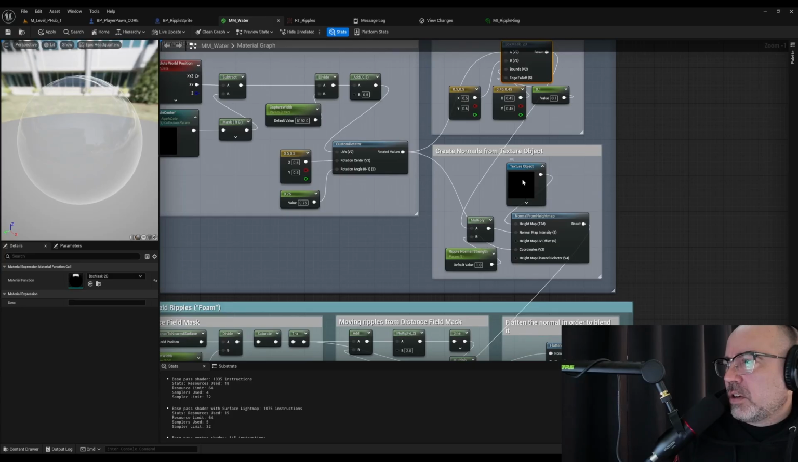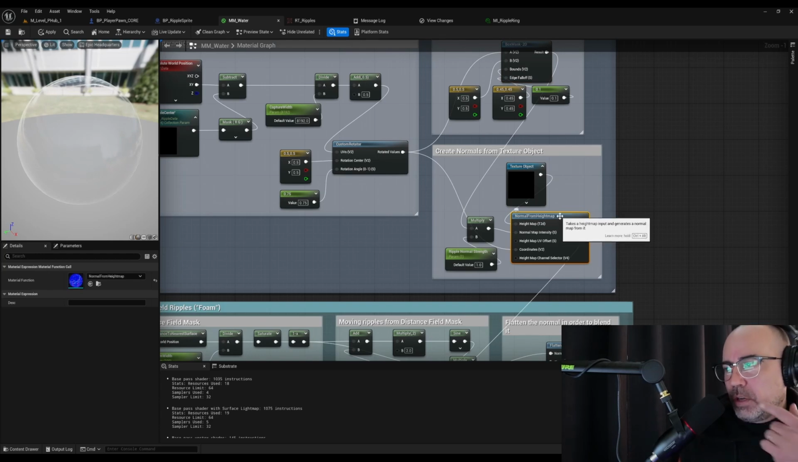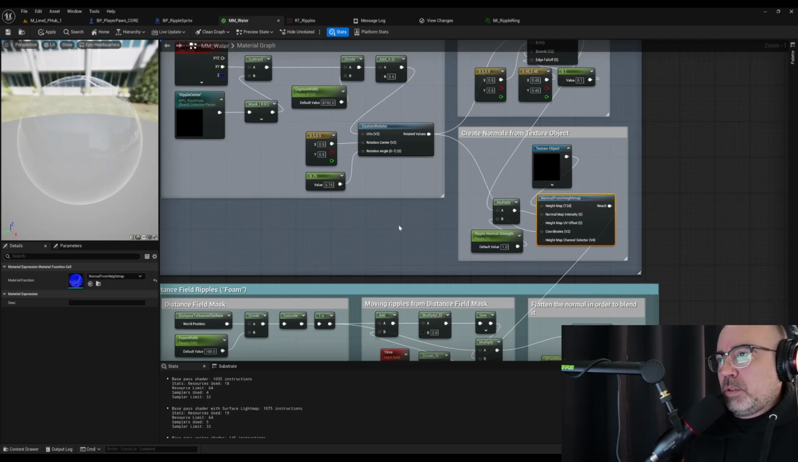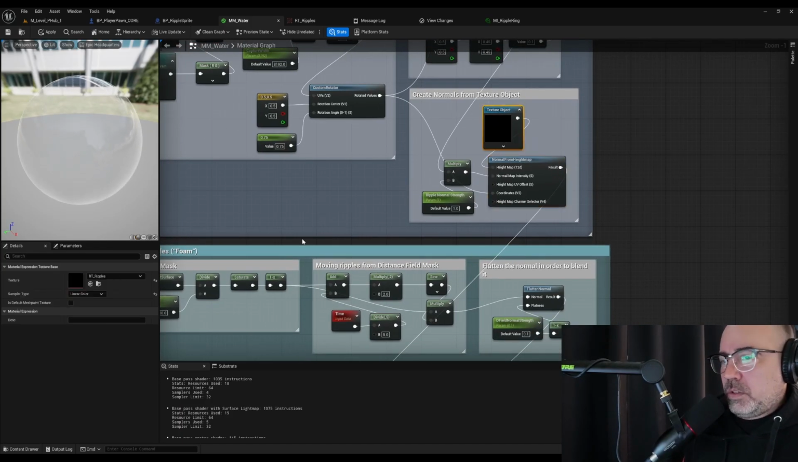Then this is a texture object which uses our render targets. It's different from a texture sample. You want to make sure, because this node only takes texture objects. So it's a normal from height map. What we're doing is creating normals from our texture ripple, which is going to be sent to this water material via our render target. So we did all that work prior just to get information to that render target. Now we're using that information.